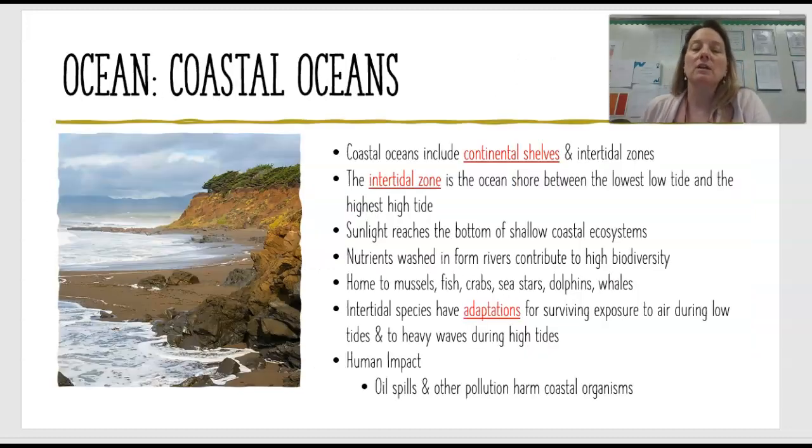Coastal oceans include continental shelves and intertidal zones. An intertidal zone is the ocean shore between the lowest low tide and the highest high tide, the beachy part of the beach that you play on, where the surf comes in. Sunlight reaches the bottom of coastal ecosystems. Nutrients are washed in from rivers. It contributes to high biodiversity. It's home to mussels, fish, crabs, sea stars, dolphins, whales, all sorts of life in this coastal ocean between the continental shelf and the intertidal zones.